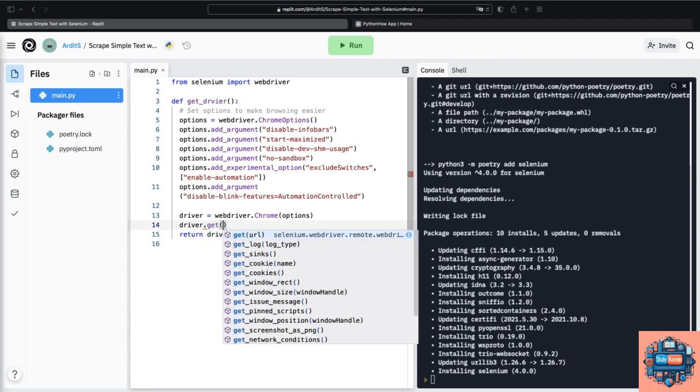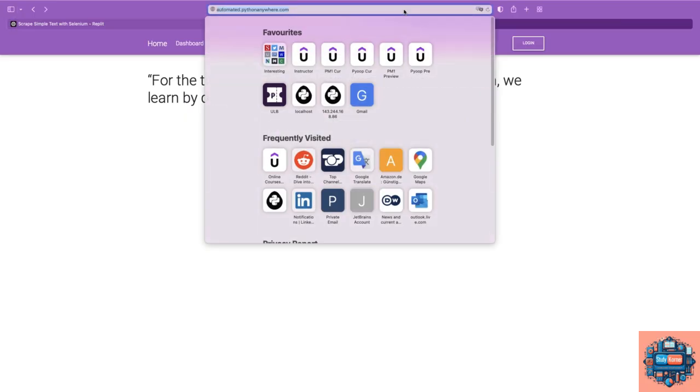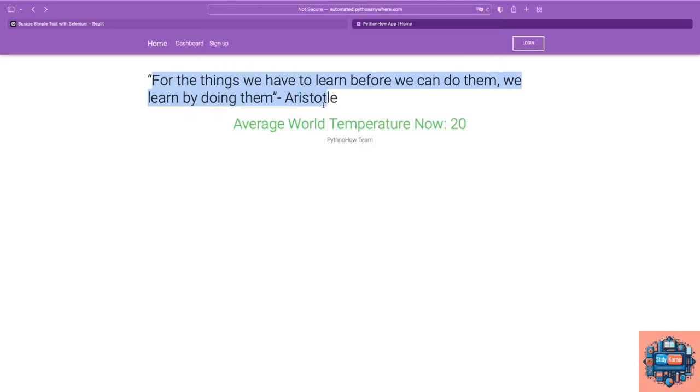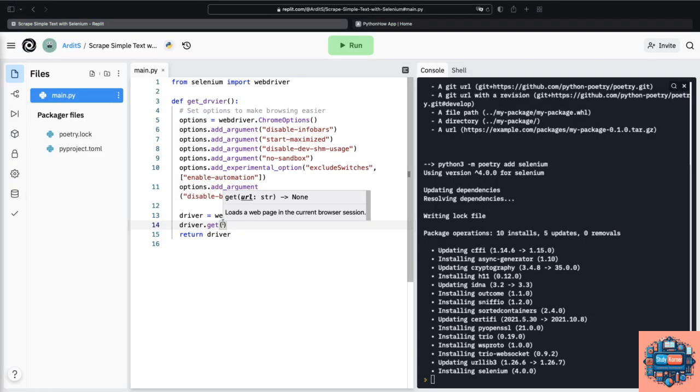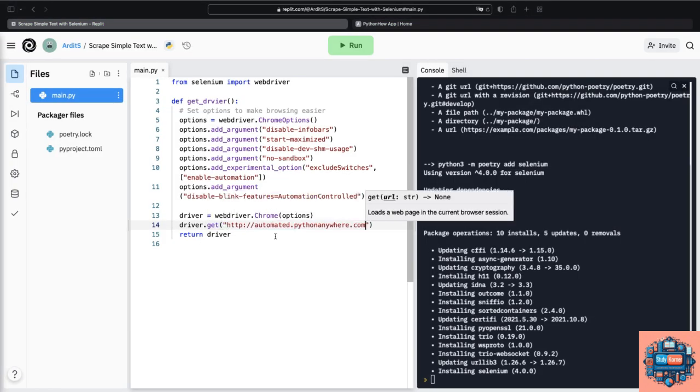So driver.get, and this gets the URL. So the URL is this web page, right? We said that we want to scrape this text, and that text is in this web page. Therefore, we provide that web page as a string in here. So it starts with HTTP and so on. Now we return the driver for this particular web page.